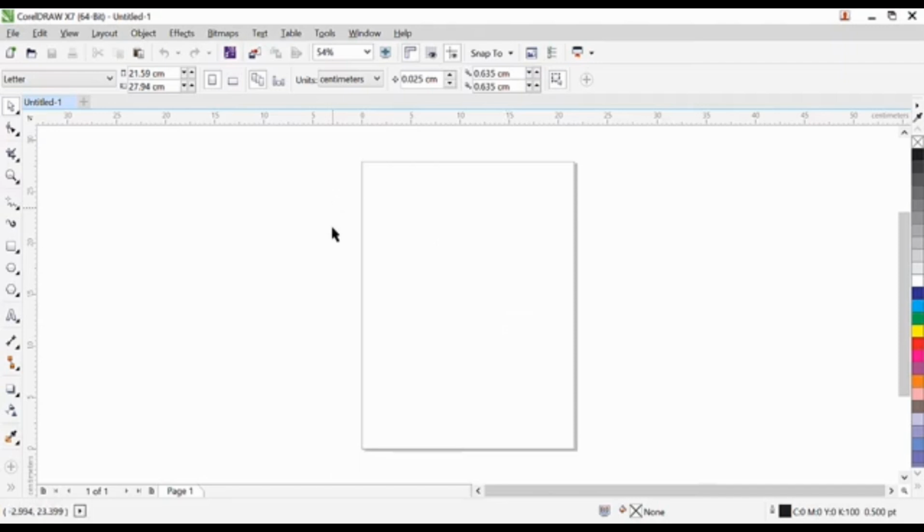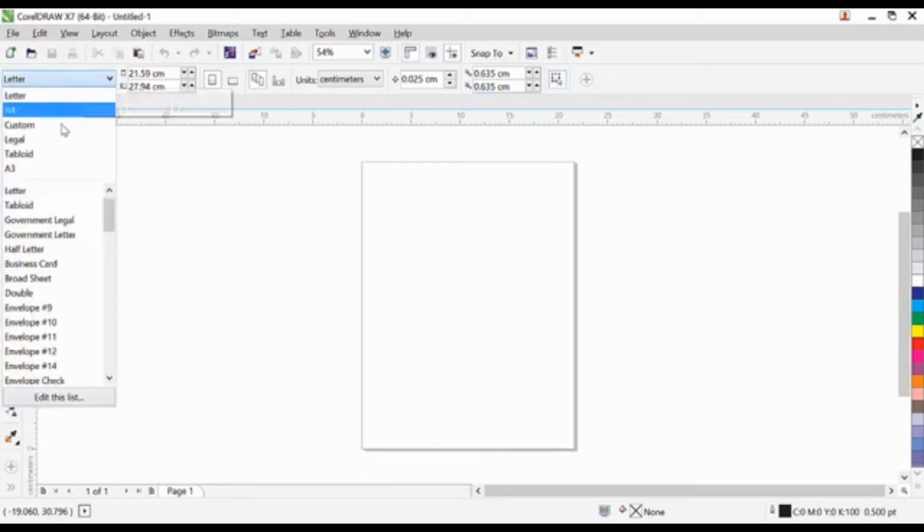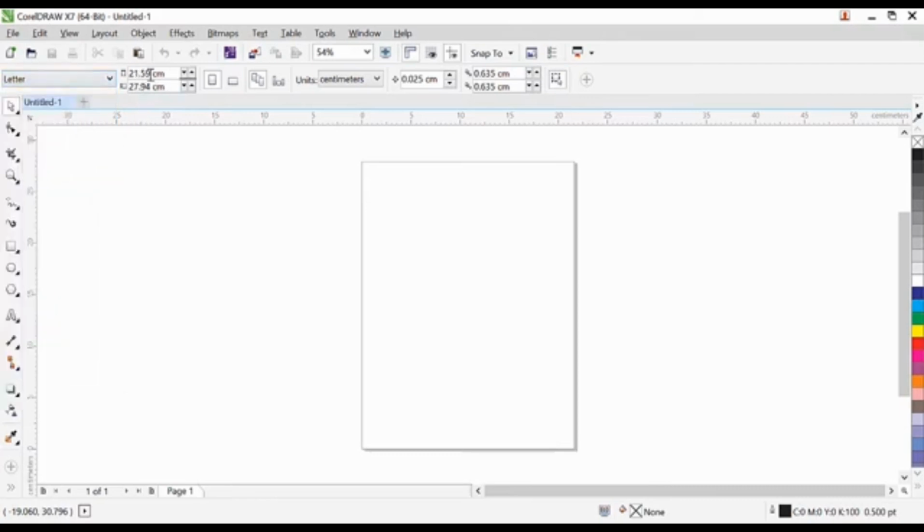As you can see, the new document is open, and in our property bar we have the properties of the page. It is a letter size page, and if you want, you can change it here. We have different page sizes, A4, A3, and in front of this we have the page size. If you want to customize the document, if you want to create your own size, you can type here. Here we have portrait. Our page is portrait.